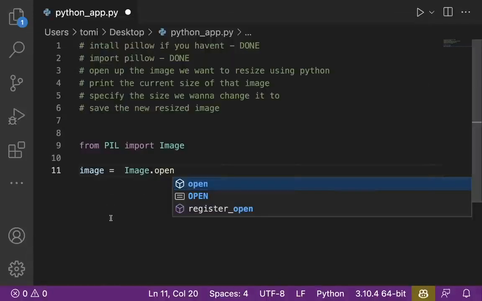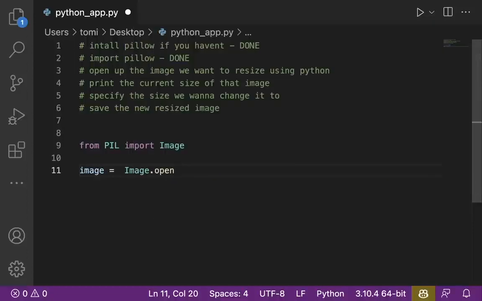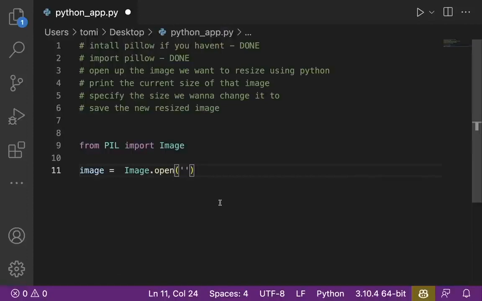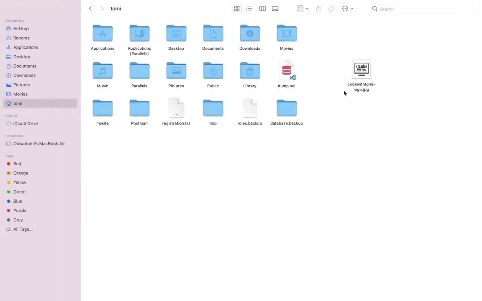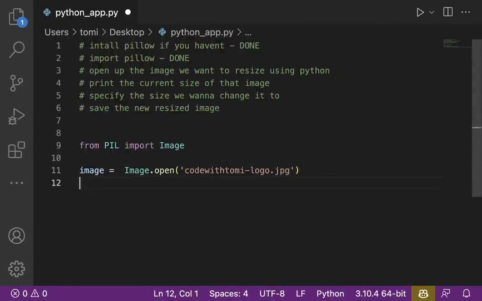This is where I'm going to store the opened image, and I'm using this image module here, and I'm saying image.open, and then we're going to specify the name of the picture that we want to open. So right here I have this picture named Code with Tommy logo. So I'm just going to copy the whole name, and I'm going to come back in here and paste that in there. So that is going to open up that image and store it in this variable. So that is also done.